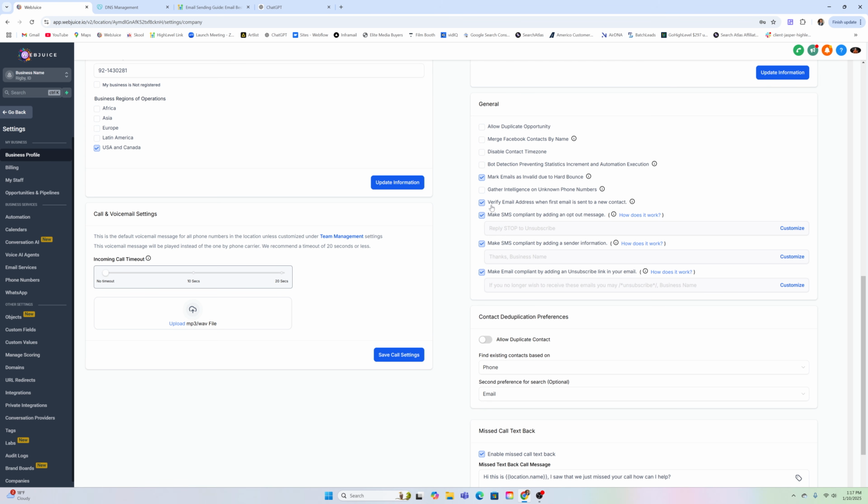Another one you want to be checked is verify email addresses when first email is sent to a new contact. This one will actually check the email first before any emails are sent to it, and make sure the email is real before you send it to a contact. And so this one also I would check on as well. And then the third one you want to have checked on is this very bottom one, make emails compliant by adding an unsubscribe link to your email. Every email has to have an unsubscribe link these days.